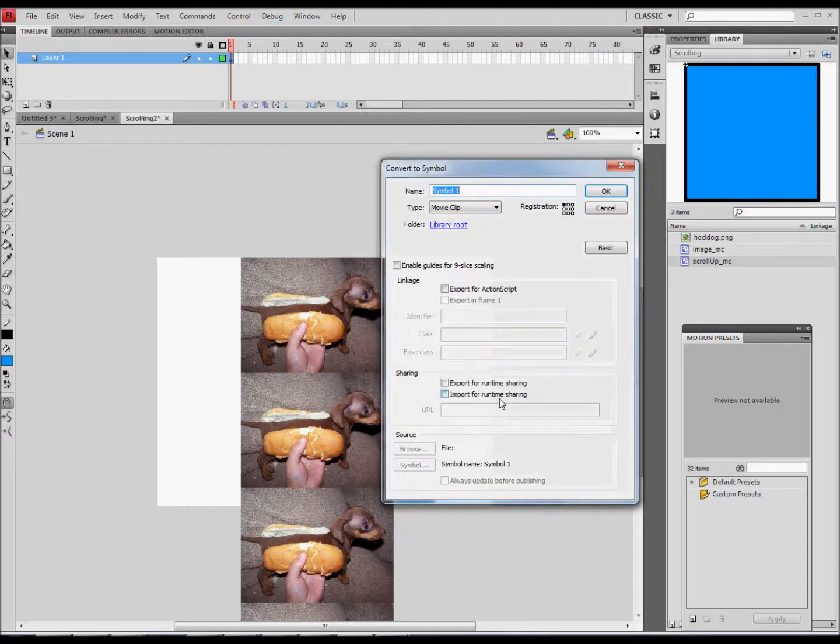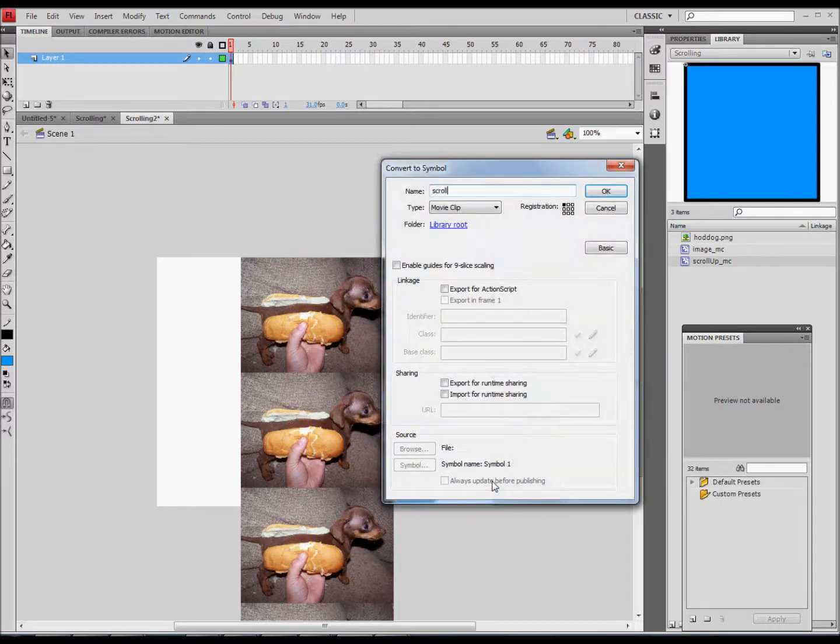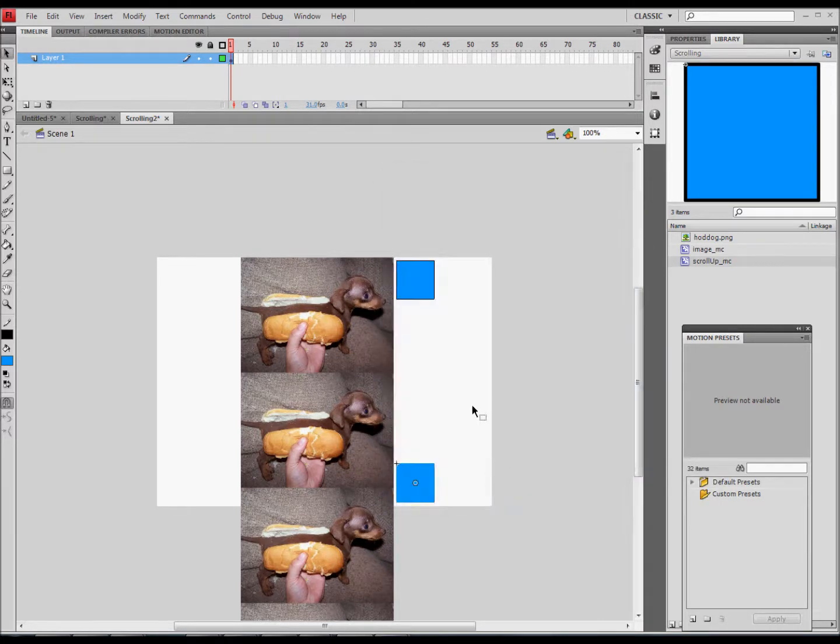We're going to convert to symbol. We're going to call this one scroll up underscore MC. And we're going to convert the bottom one to a symbol and call it scroll down underscore MC.